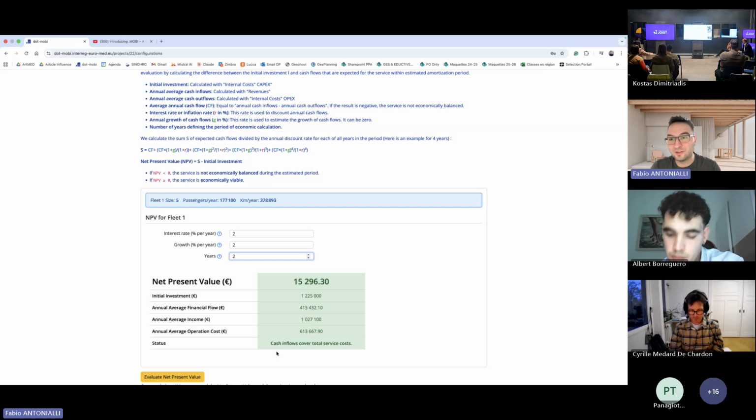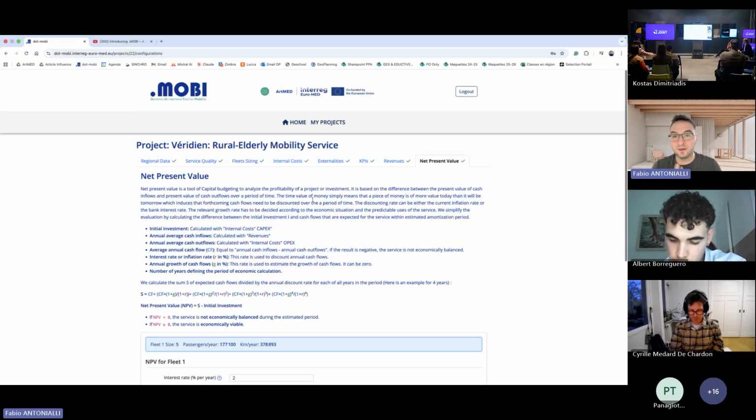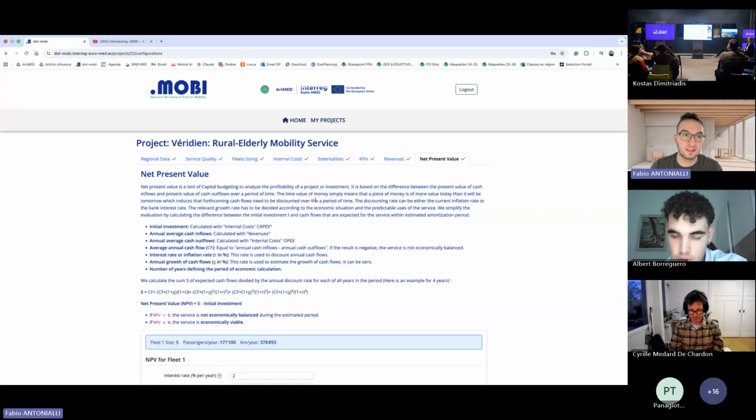So I know it's a lot of information, a lot of details, but the idea was to briefly present to you this hands-on experience of the .mobi tool. This tool is freely available to anyone on the ArtMED project website. And the idea is that it is there to help you make a more informed decision whether or not to implement a new service, on demand, autonomous, and so on and so forth. It is indeed a decision-making tool there to accompany all stakeholders who are willing to innovate and to implement different services for public transport. That would be all from our part.